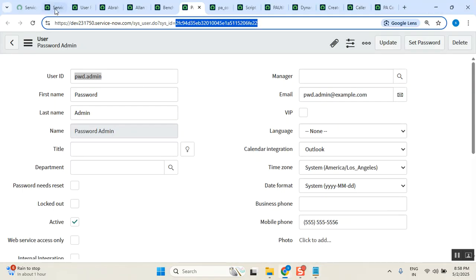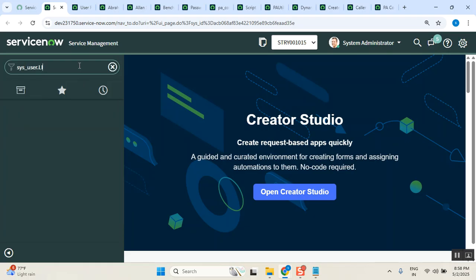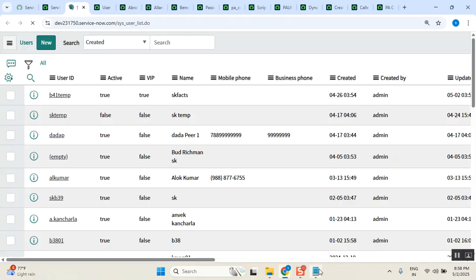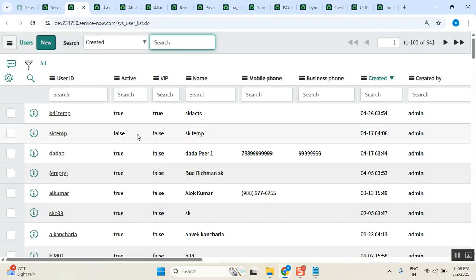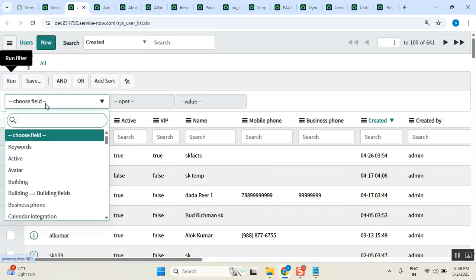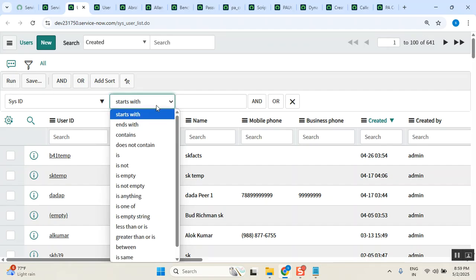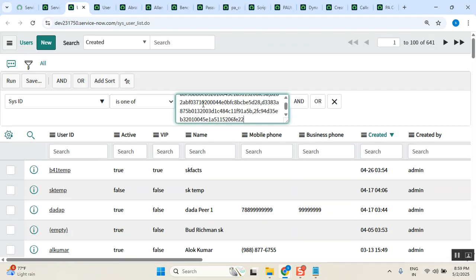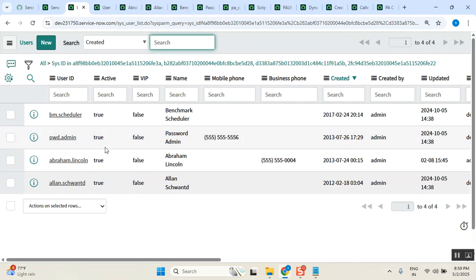You go like this. Now you go to the sys_user table. Now you need to get those 4 people whose sysids belong to this list. How do you get it? Tell me, what filter do you apply? sys_ID is one of. Then you did like this. Run it, you get these 4. Correct? Everyone correct? Yes, sir.